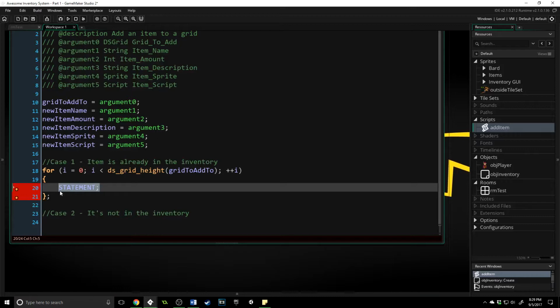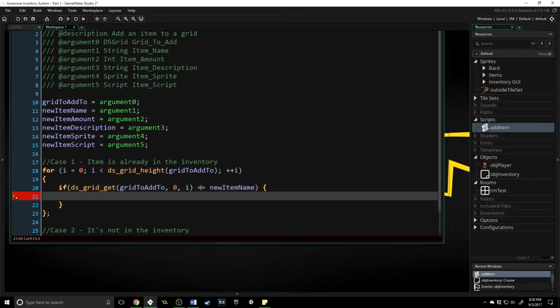So our statement here is going to look like this. We're going to say if ds_grid_get(grid_to_add_to, ...), you have to pass in the ID of the grid on all of these functions you want to use so it knows which information to grab. So we're going to grab the information on 0, which is the name, and i, which is the item slot, because we're going to go through our inventory and look at every single item. And if the information returned from this function, which can either be a real or a string, equals new_item_name, then what we want to do is just increase the amount that item is there because it's already there.